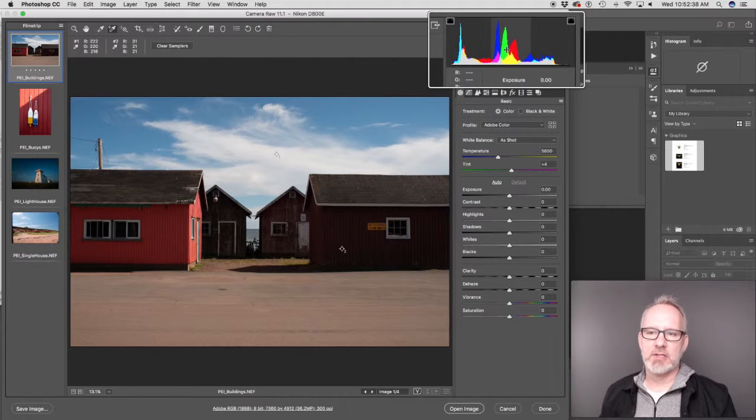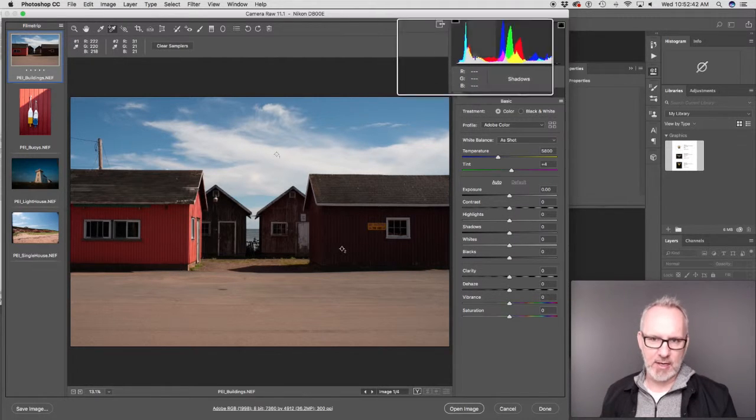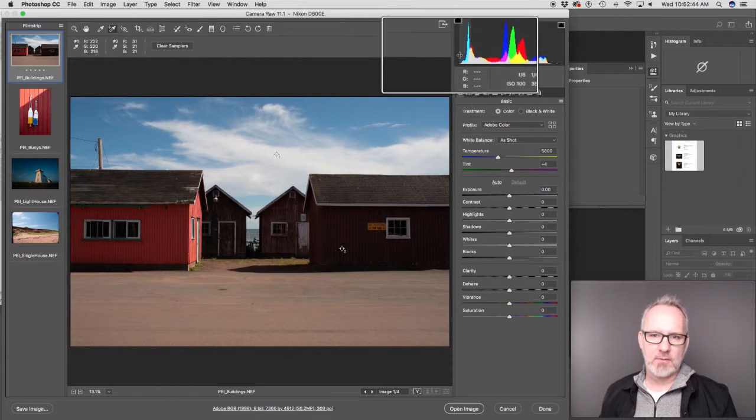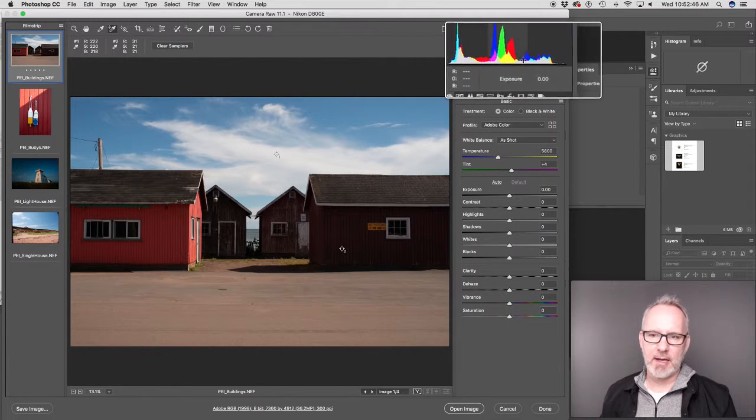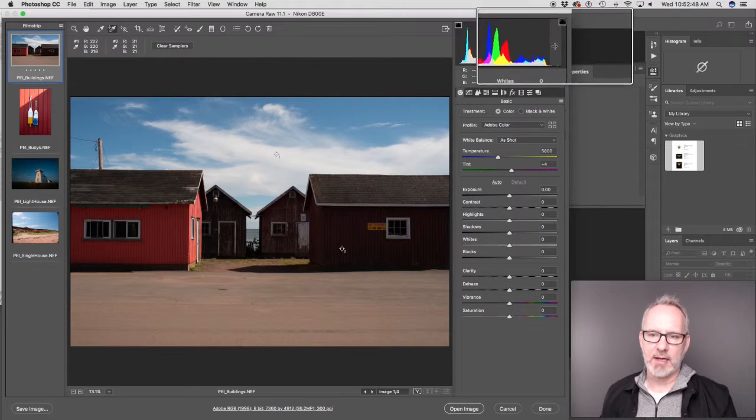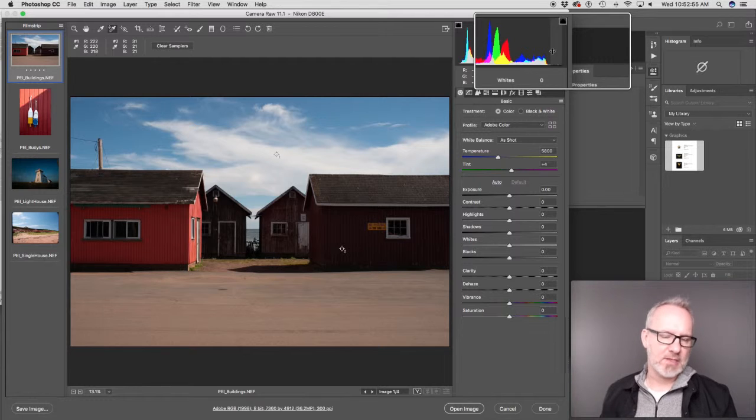And we'll look at our histogram, and for starters, that's a fairly nicely balanced histogram. We don't have any strong peaks in the shadow area, and we don't have any in the highlight area. So that tells me the exposure in camera is good, and it gives me some latitude to correct this image.